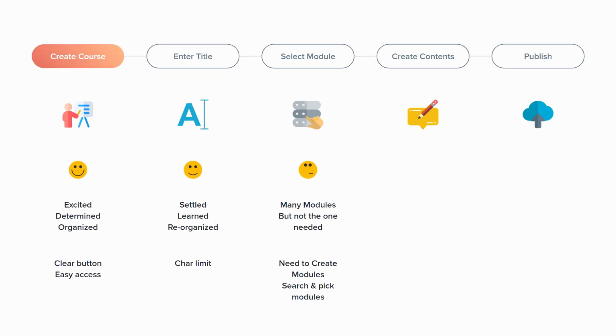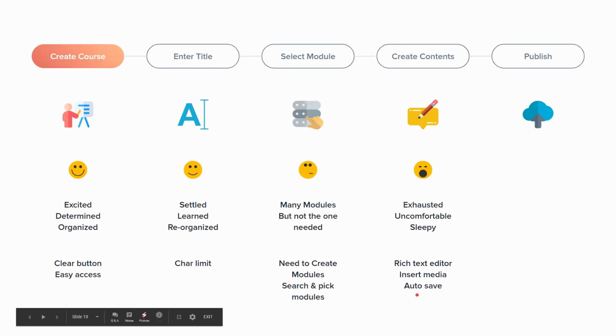Now he has to create contents. He'll be exhausted, uncomfortable, and sleepy because he has to type a lot, find or read a lot. Now we need to provide a rich text editor for this, and we need to have an insert or upload media option, and we need to provide an autosave option.